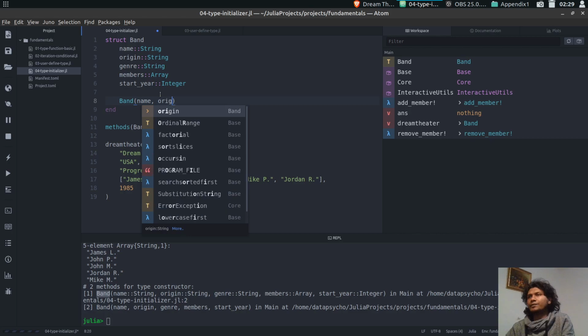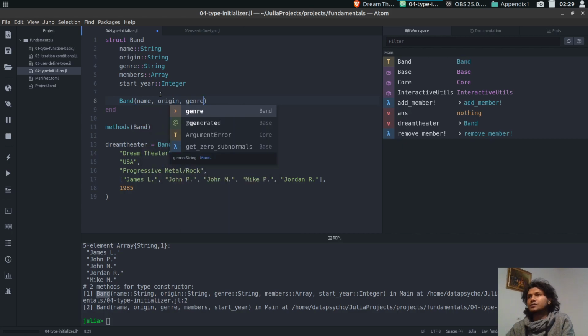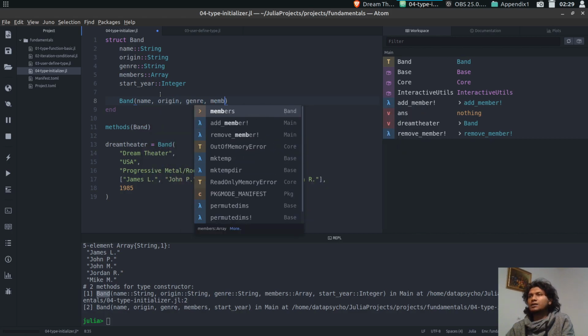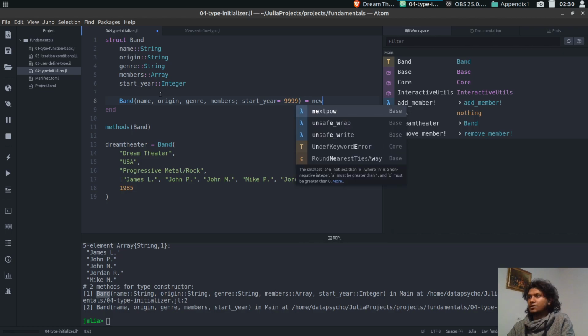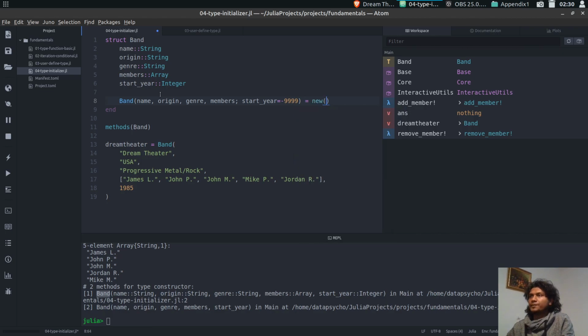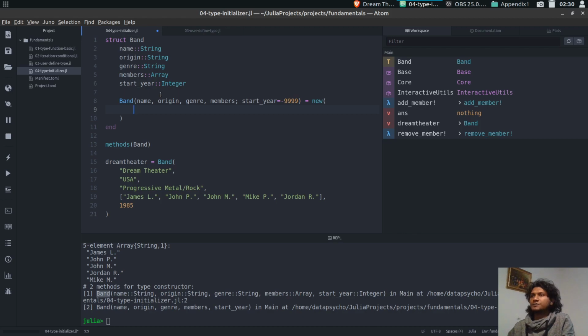and origin, genre, members, and we can have an optional start year, and we can have a fixed value for that. So start year can be -9999 if you don't provide that, and the way to do that is call the new function and provide all of these fields.